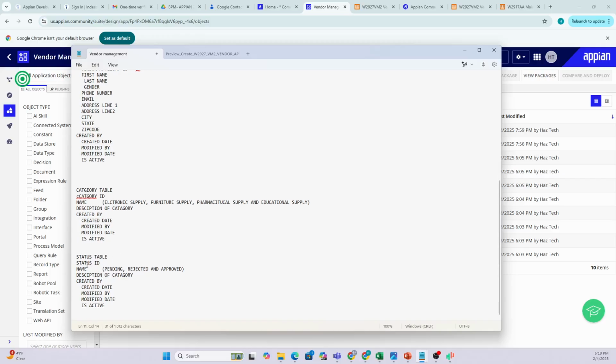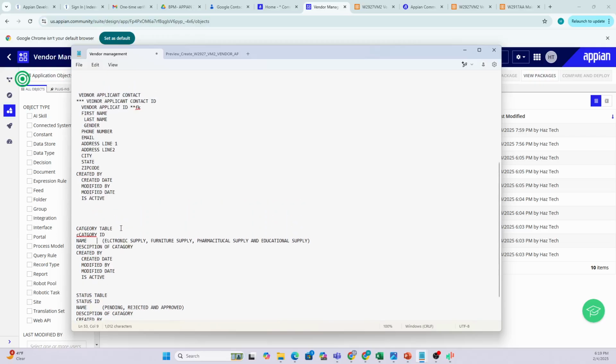This status table will have pending, rejected, and approved. So if you need to add more statuses, we can add that as well. In the category, like we discussed yesterday, we were going to add electric supply, furniture supply, pharmaceutical supply, and educational supply as categories. So if you think of anything, it's just data, so you can add anything, right? We're not changing the structure of the table.